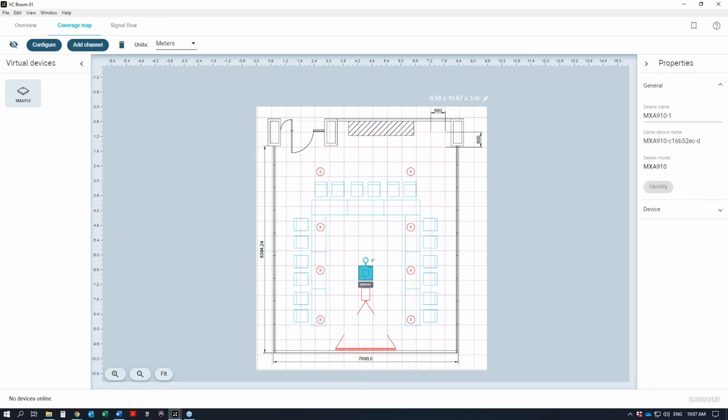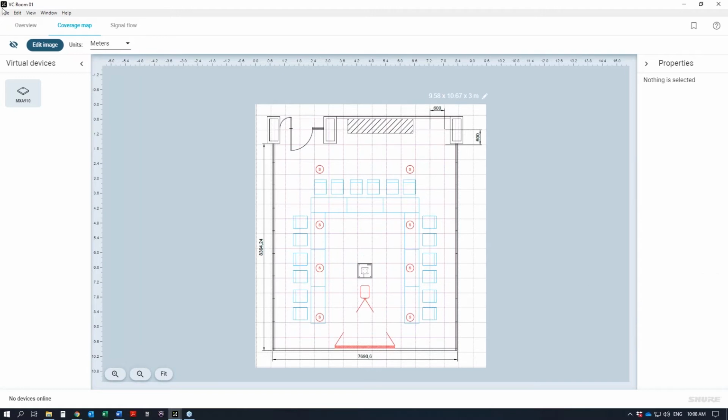We can see if I click on my MXA910 and I go to my device, I can see the height that the 910 is at itself. So I could set that to 3 meters if it was going to be flush in the ceiling tiles, or if I was dropping it down from the ceiling, I could set it to anything below that I like. Okay, so for the sake of today, I will leave it inside the ceiling, set to 3 meters.